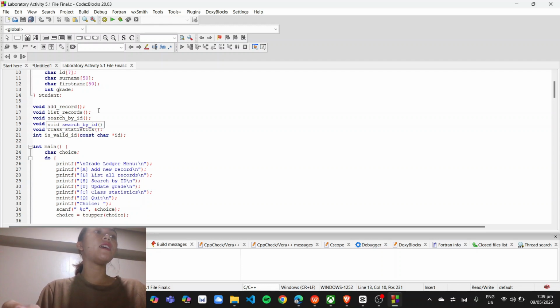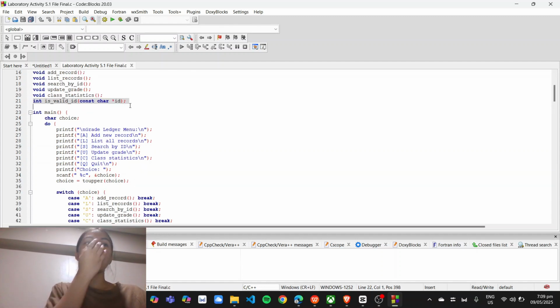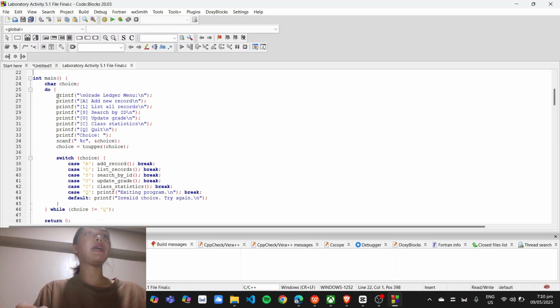In this section, these functions are declared here so that they can be used throughout the program. They perform the respective tasks like adding records, listing records, searching, updating grades, and calculating class statistics. The validation function is declared to check if the ID is valid, and to check if the ID is six digits. Let's proceed to our main program.